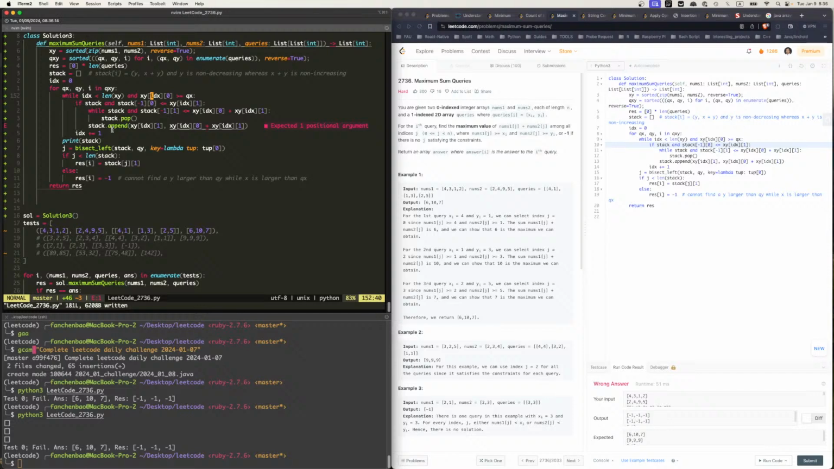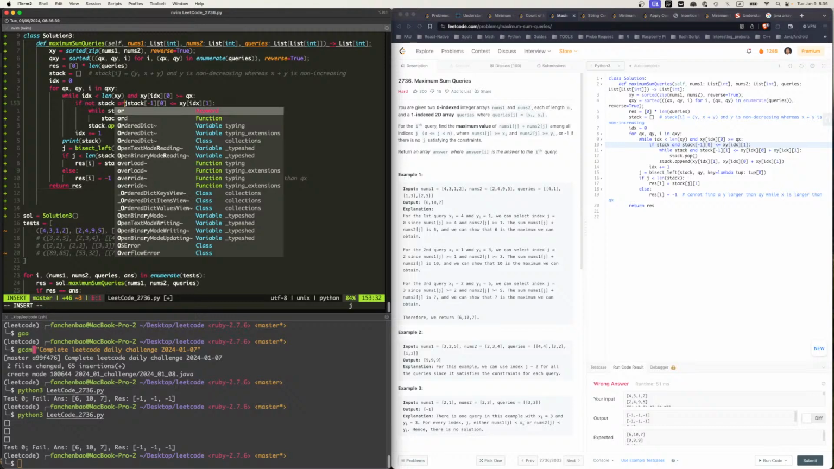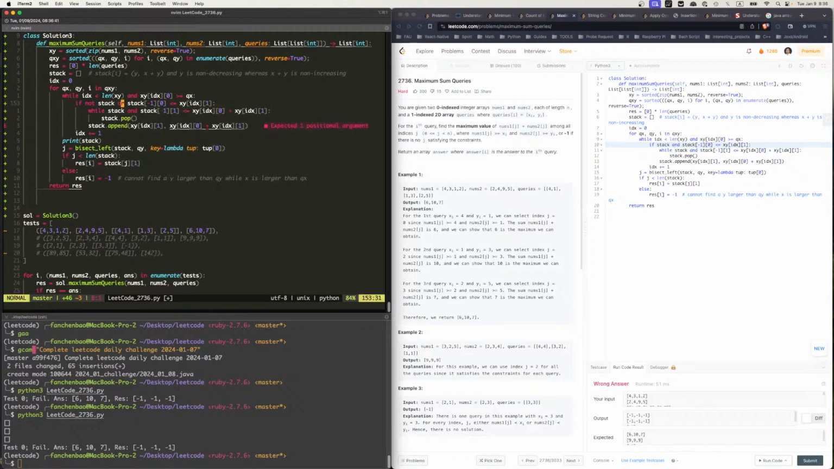Maybe just say if not stack. Yeah, maybe here. Maybe we should say if not stack. So if stack is empty, then we don't have any of this. Then we'll append if stack is empty. If stack is not empty, all right, then we do this. Then we need to check this.